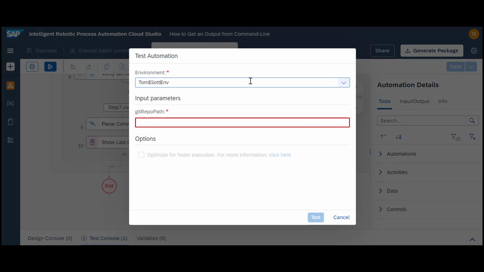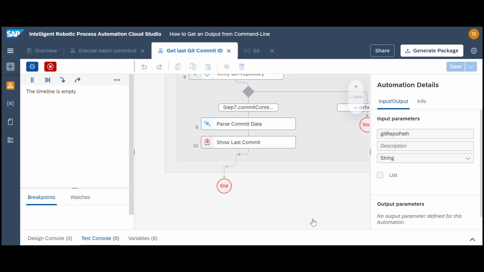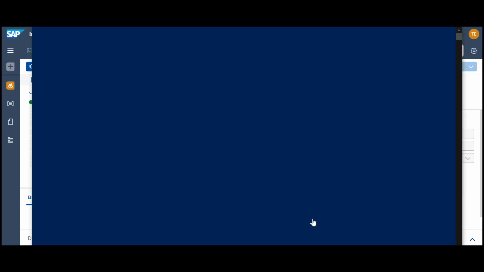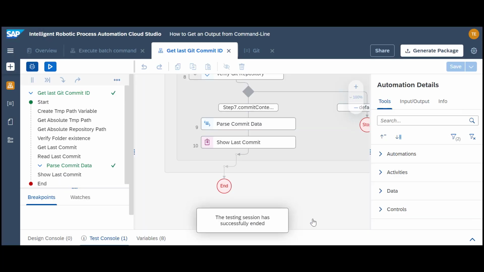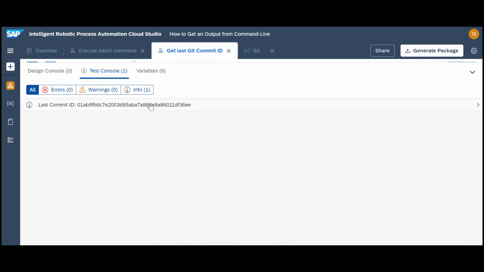Now is the time to test our bot. To do this, you just have to choose your environment where the agent is installed and a path to your Git repository. And then, when the automation is finished, we get the log containing the ID of the last commit.